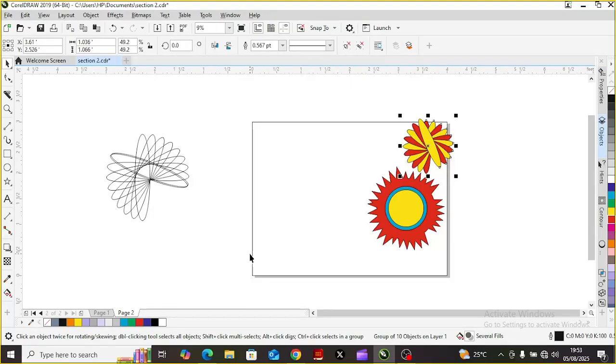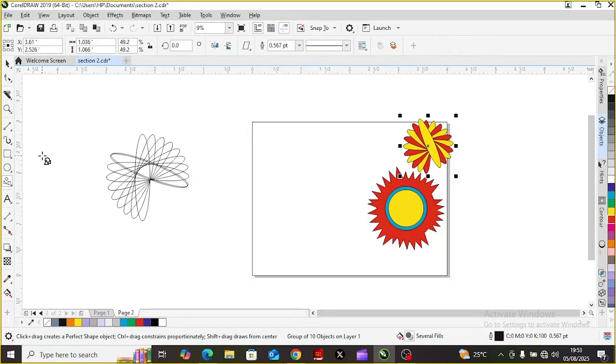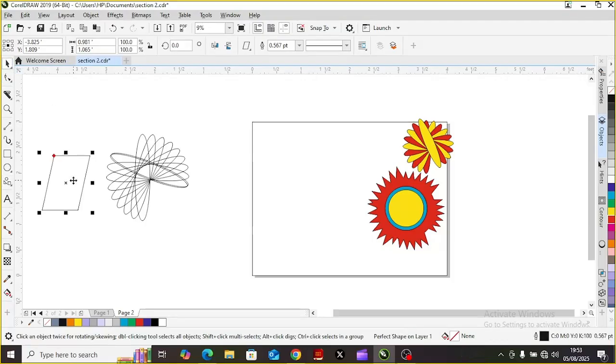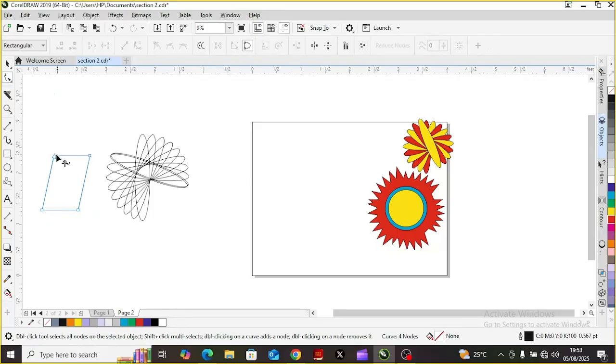Okay, now back to shapes. Once I pick this common shape, you see that I have a rhombus. I can still right click, convert it to curves. Once I convert it to curves, I go to shape tool and it becomes a triangle. Converted it to triangle.